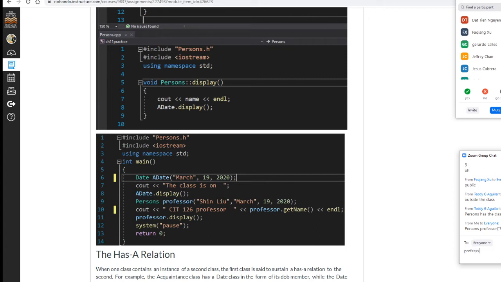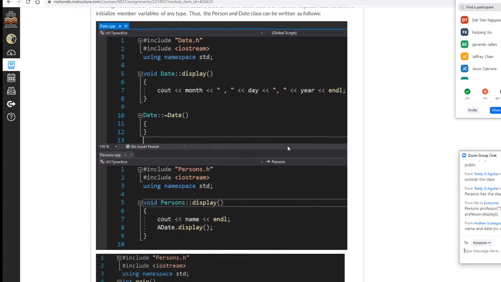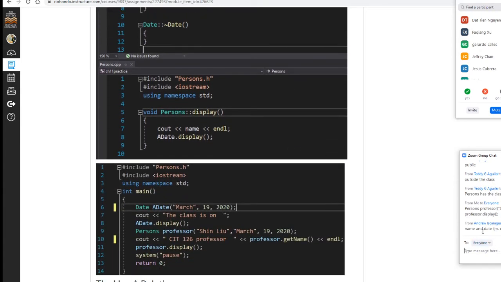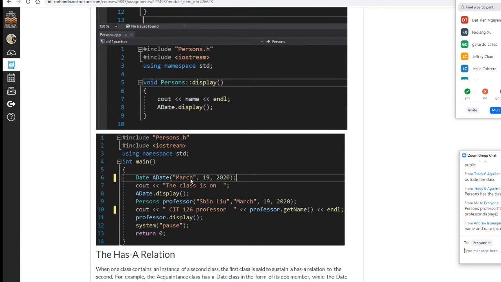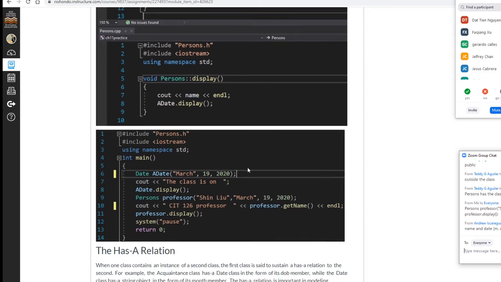Professor, and the display. Guess what our display? Andrew, very close right now. You will put Xin Liu because I put Xin Liu. Is that right? You will put Xin Liu, and you will put right here whatever the day we put. For this, it will be March 19, 2020. You understand? Okay. All right.